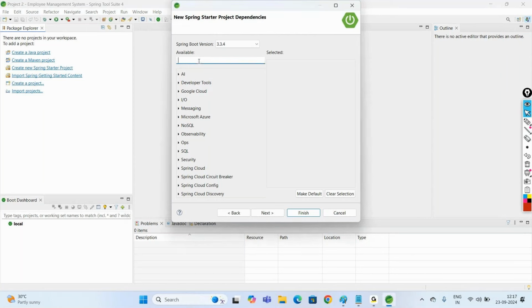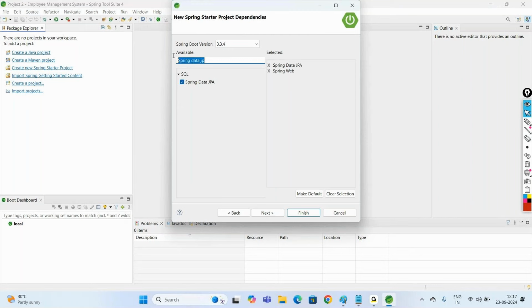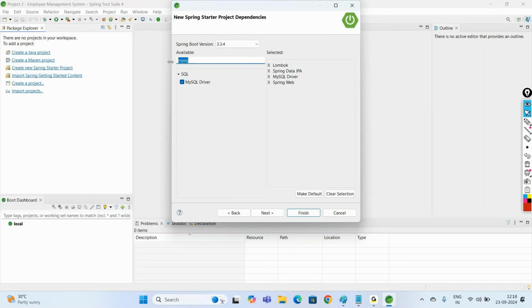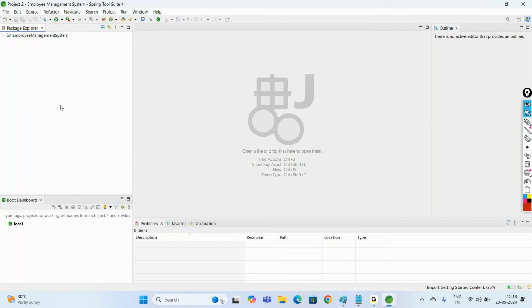Then click next, and here in the available list we add the project dependencies. For this project, we are going to add dependencies like Spring Web. Then let us add one more dependency, Spring Data JPA. Then the Lombok tool, let us use Lombok. Then MySQL driver, as we are connecting to a MySQL database, and we make use of Spring Boot dev tools. So these dependencies we are adding into the project: Spring dev tools, Lombok, Spring Data JPA, MySQL driver, and Spring Web. Now, once we add these dependencies, just click on the Finish button. The project will get created.